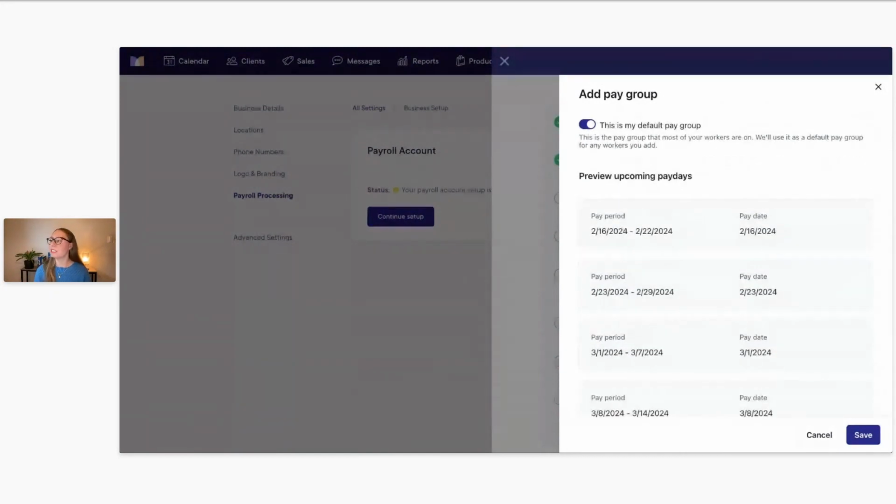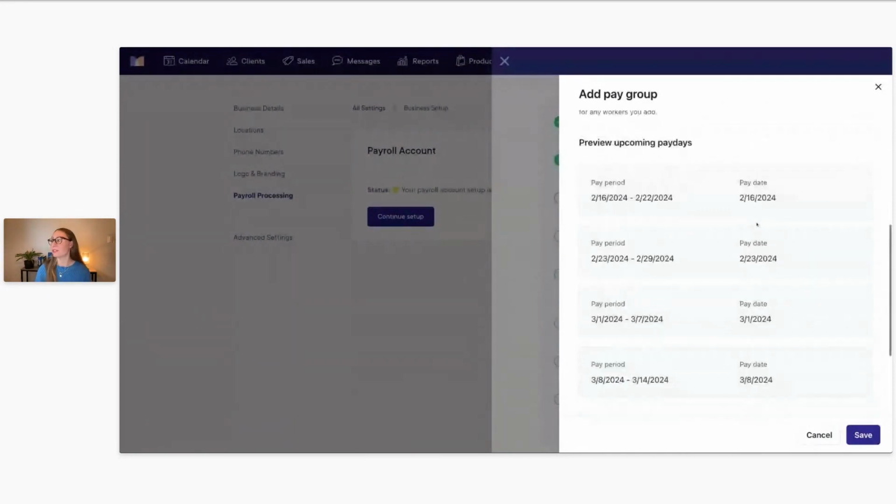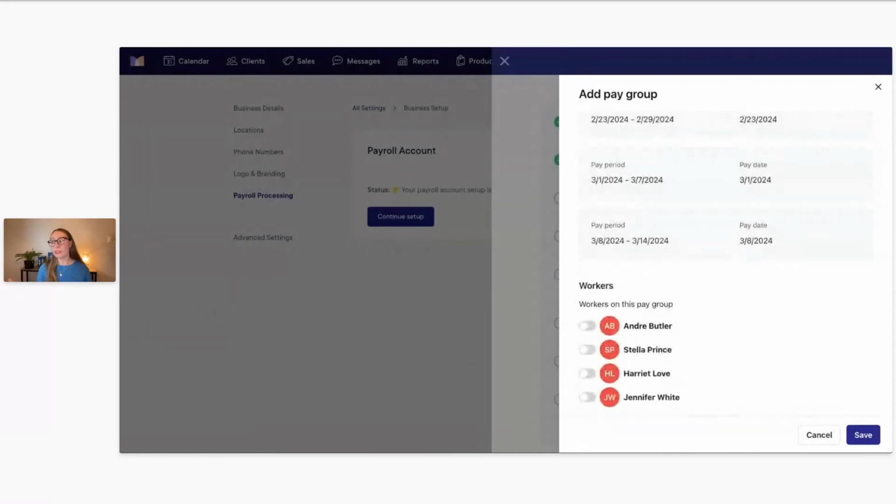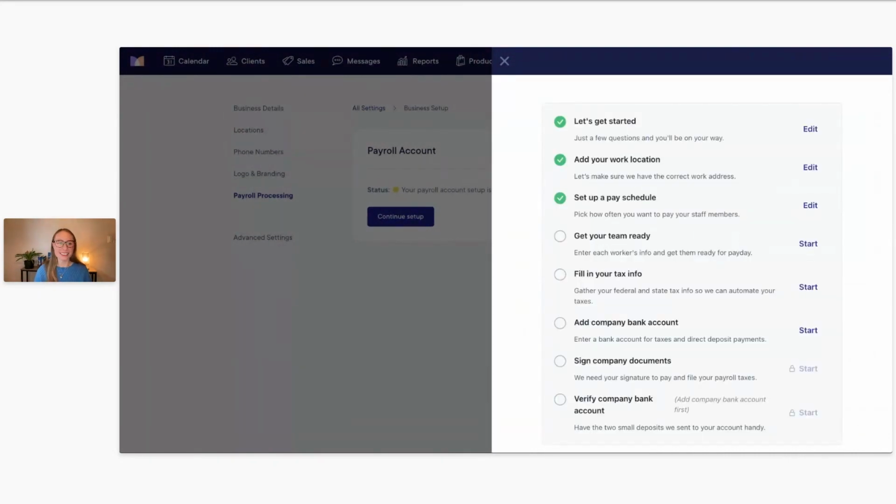You can go and you can see all of the dates for the different pay periods that are upcoming, as well as all of the upcoming pay dates for the next 4 different paydays. So I really like that. And then if we scroll down here, this is where you can actually add your workers into the pay group. So I'm just going to go ahead and add all of our workers into this pay group. Okay, so let me go ahead and click save on that. Okay, excellent. So now we've set up our pay schedule.